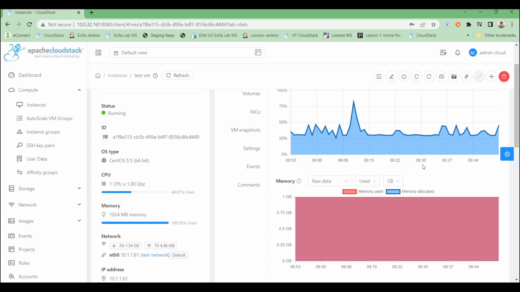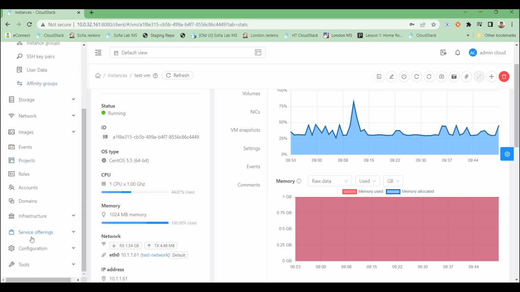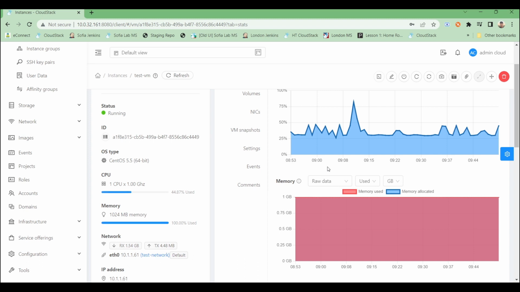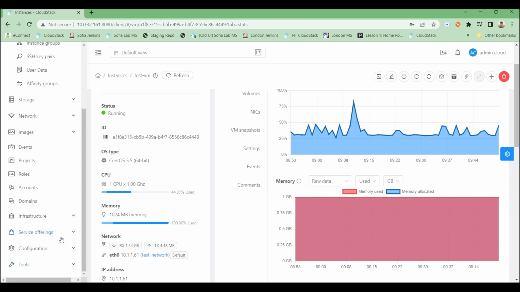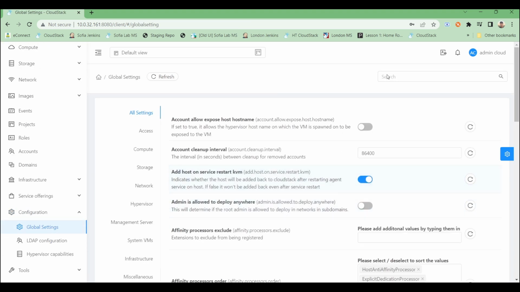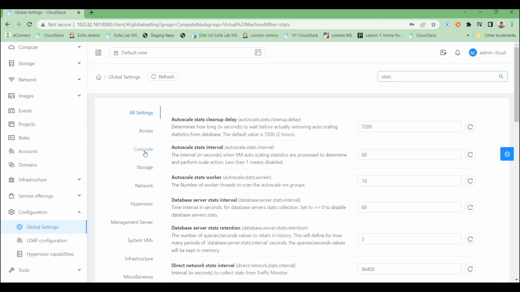Now for configuring these stats or visualization, there have been new APIs like list virtual machine usage history, list system VM usage history, and list volumes usage history, which can provide data for the particular resource which is being visualized here. Also, in the global settings, there are a few new configurations that can be altered to properly show stats based on user or admin preference. So let's look into those. Let's try to search for stats.